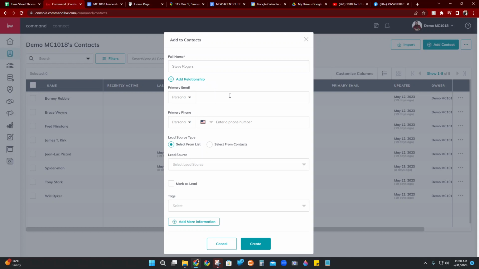We don't have a primary email for Mr. Steve. We don't have a personal phone number. We can select a lead source, which is where he came from. We can select that as agent, Allied Resources, Boomtown, which is a marketing platform. There's Brivity, which is another marketing platform. These are all also CRMs.